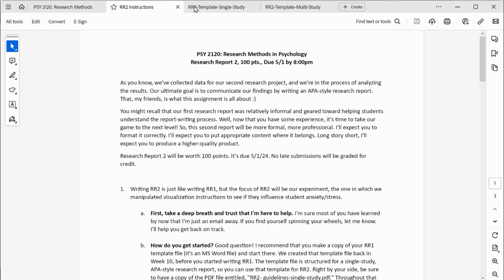You might recall that our first research report was relatively informal and geared toward helping students understand the general report writing process. Well, now that we have some experience, it's time to take our game to the next level. So this second report will be more formal, more professional. Long story short, I'll expect you to produce a higher quality report, and I know you'll rise to the challenge.